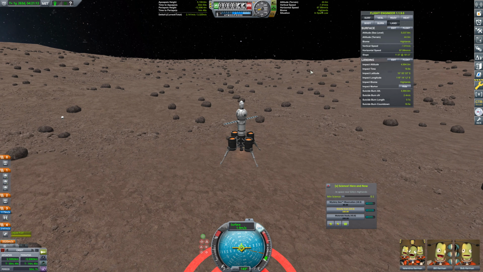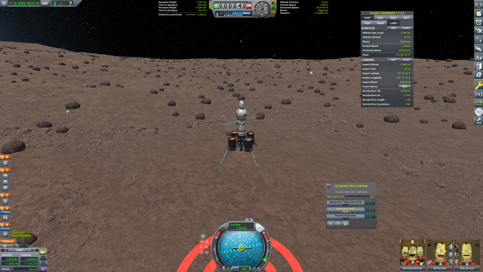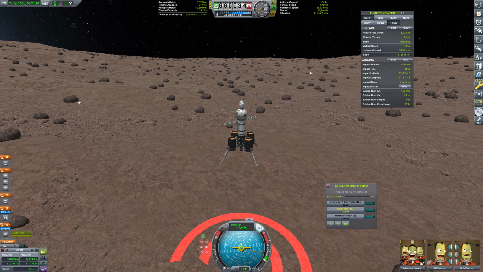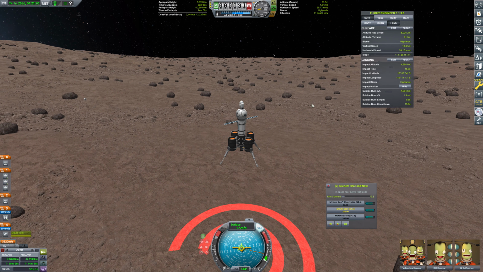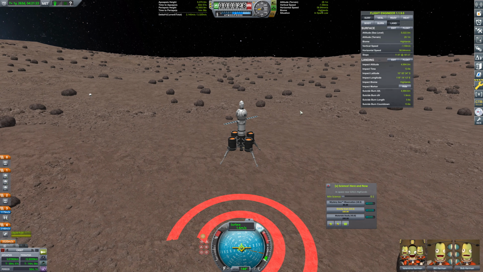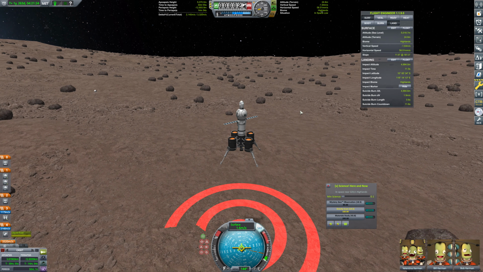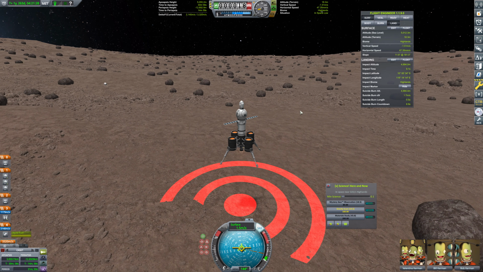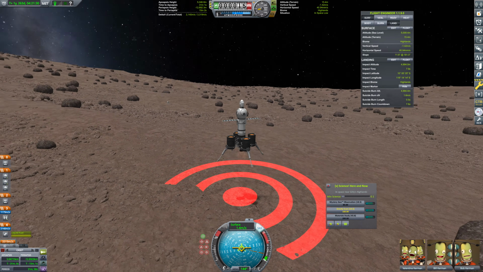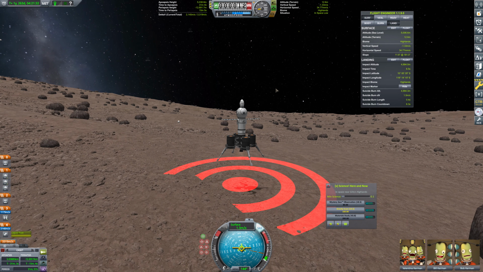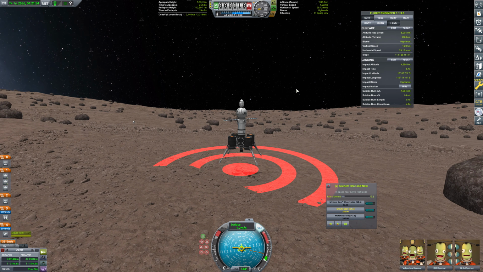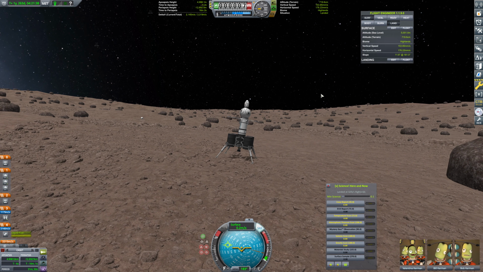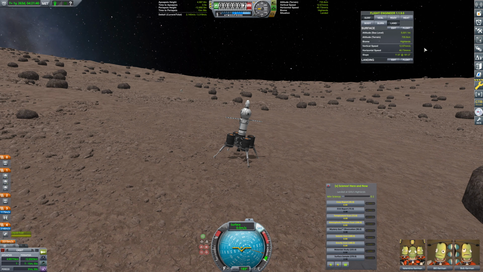We have a little bit of horizontal speed. I'm trying to throttle us down. Are we fully off right now? I believe we are. We definitely are now. Okay. Cool. So there we go. We've successfully landed on the surface of Gilly.